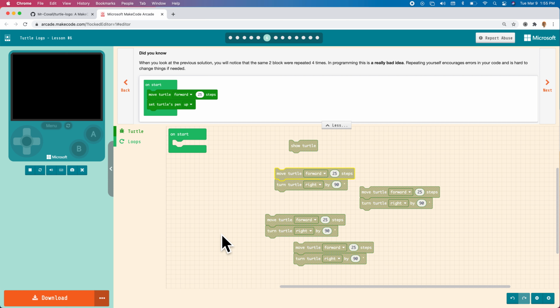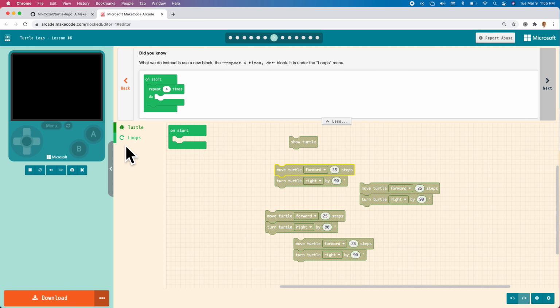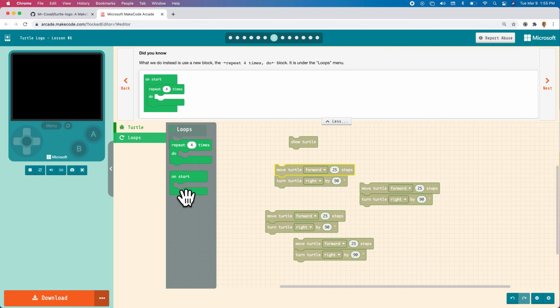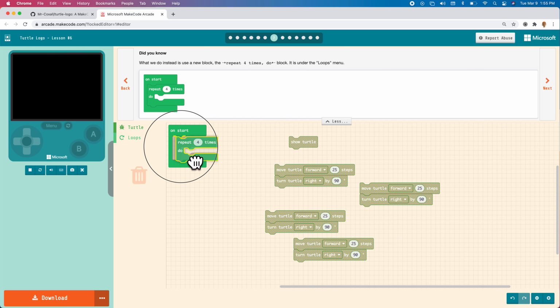So repeating yourself over and over again is usually a really bad idea in programming. It's hard to maintain, and the chance of you missing one of these if you have to go and change something is really high. So we're going to come up with another solution. We need a better solution. And we have a new block this time, and it's this repeat 4 times do block.